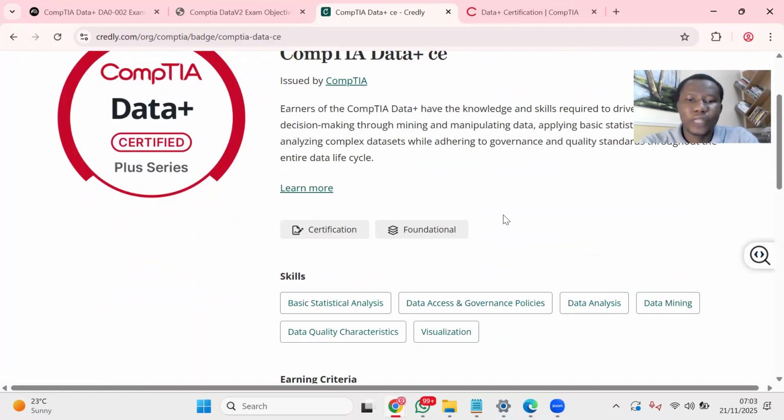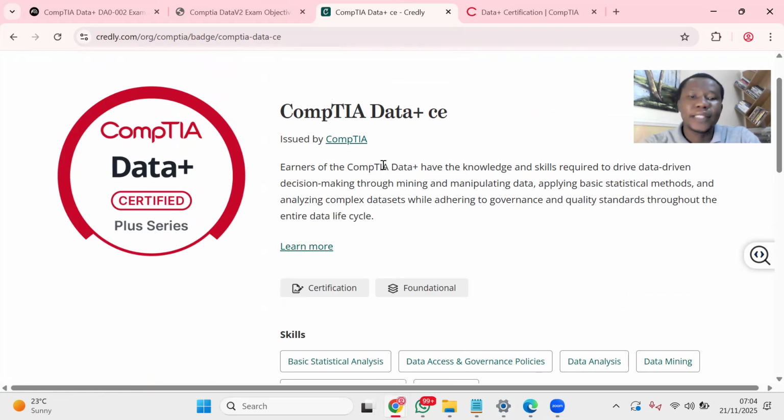What kind of skills can you get from this certification? Basic statistics analysis, data access, governance policy, that's data governance, data analysis, data mining, data quality characteristics, and of course visualization. So if you use Power BI, Tableau, SPSS, SQL, Excel, or any of these tools, then this certification is right for you. Or if you intend to validate your skill set in any of these tools, then you want to do this certification. And data is not just about using those tools. It's about creating insights from data so that people can have a better way to take decisions.